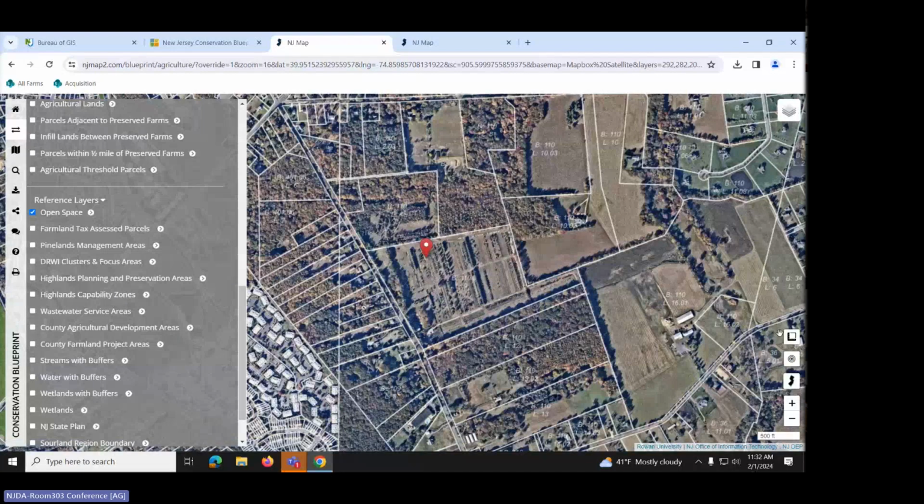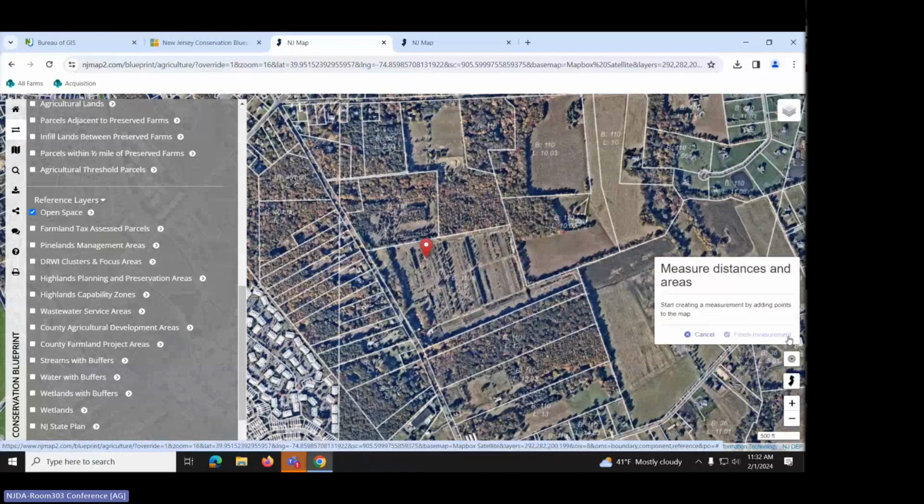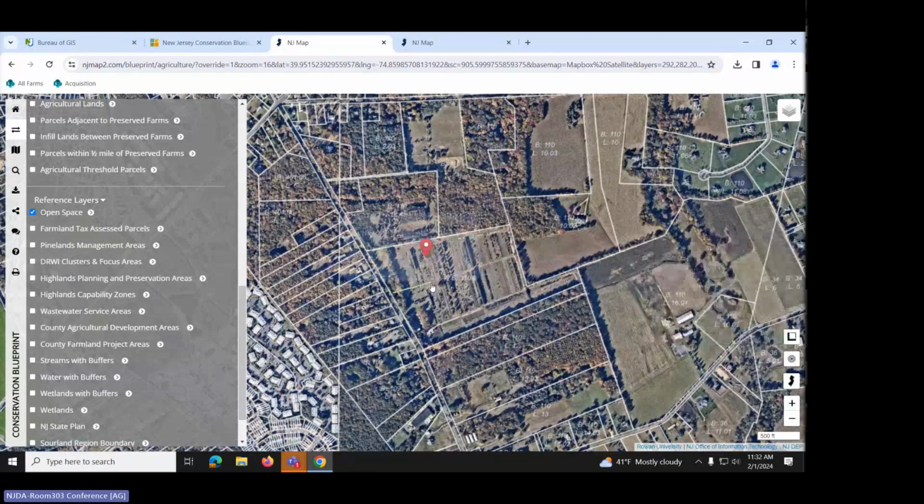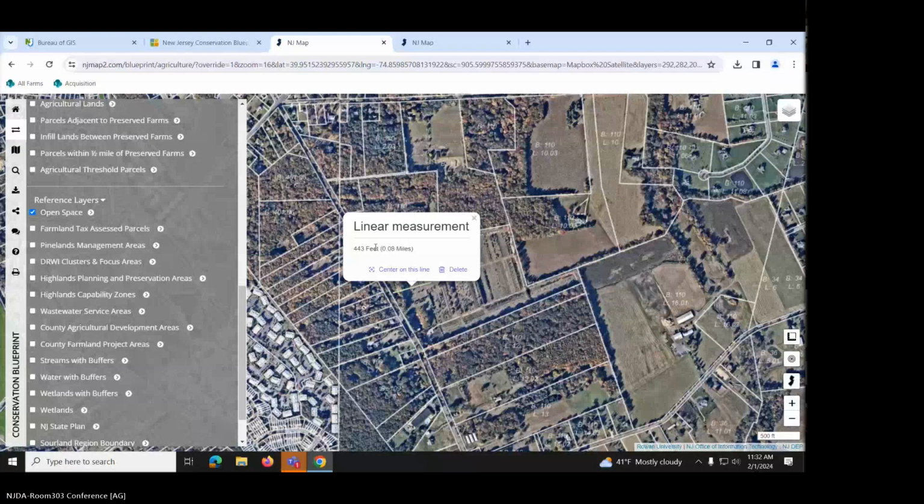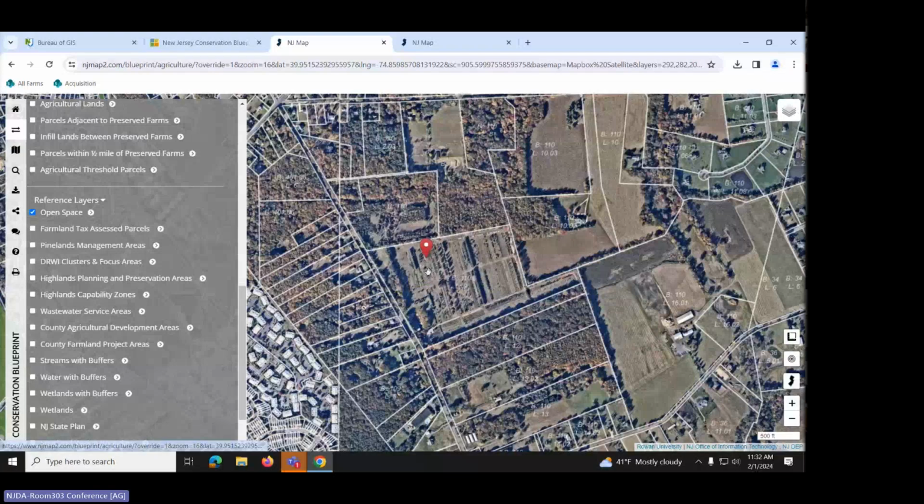So I could also go back, create a new measurement, and I could do a linear distance. So if I wanted to know the distance from here to here, just double click to finish it. And there's your feet. If you wanted to know frontage, setback, anything that you would want a distance for, it's a really great tool.